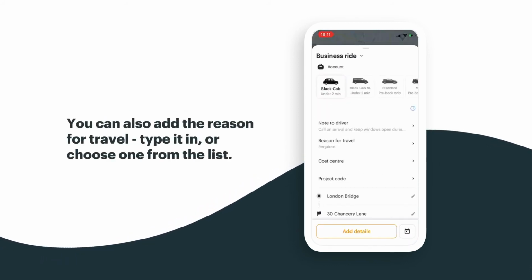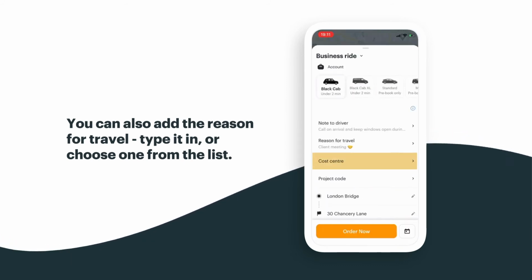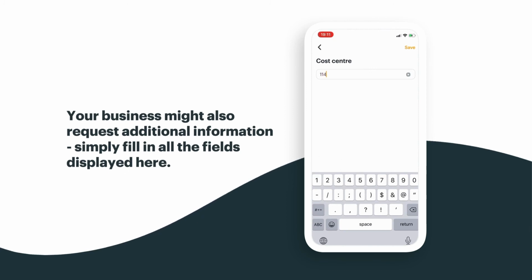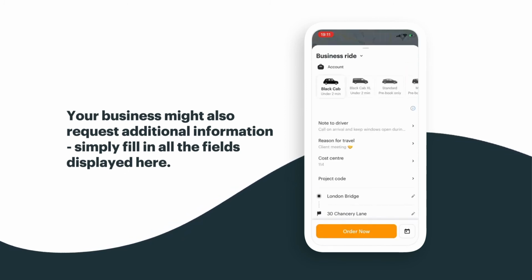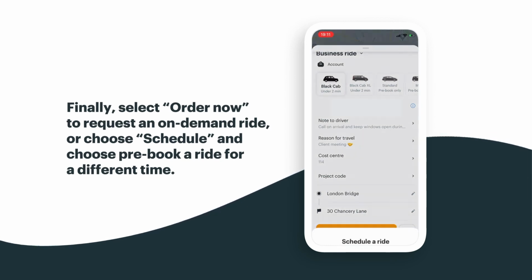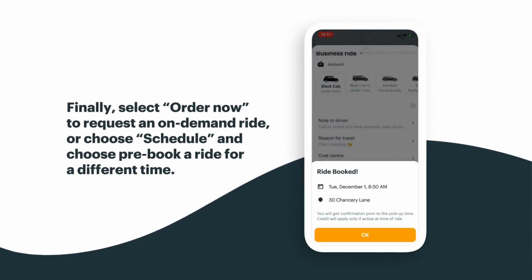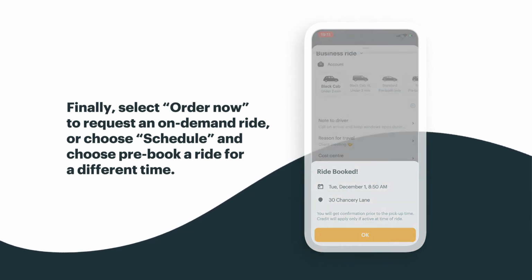You can also add the reason for travel, type it in or choose one from the list. Your business might also request additional information. Simply fill in all the fields displayed here. Finally, select Order Now to request an on-demand ride, or choose Schedule and pre-book for a different time.